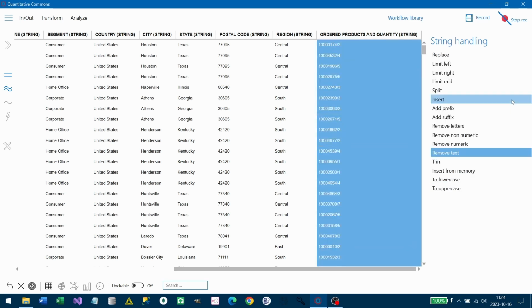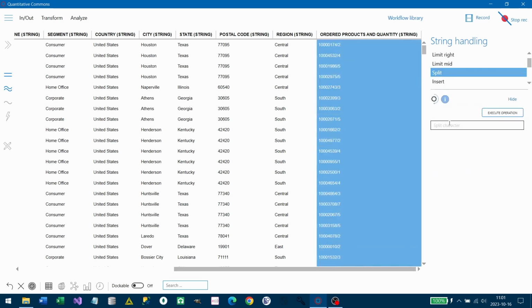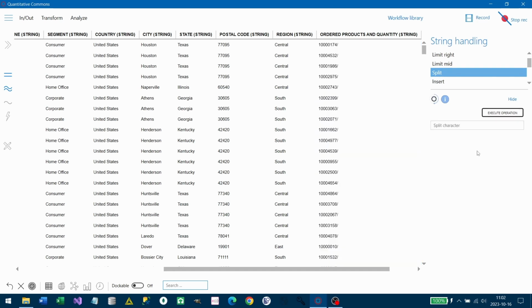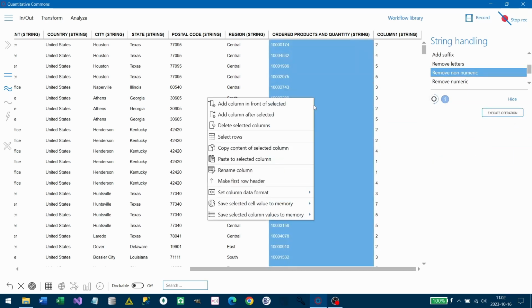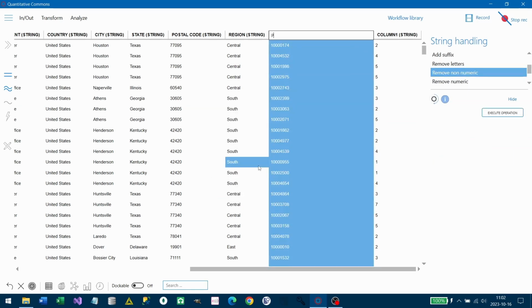With the remaining part, we can split it at the slash character and remove the slash. We can then rename the columns.